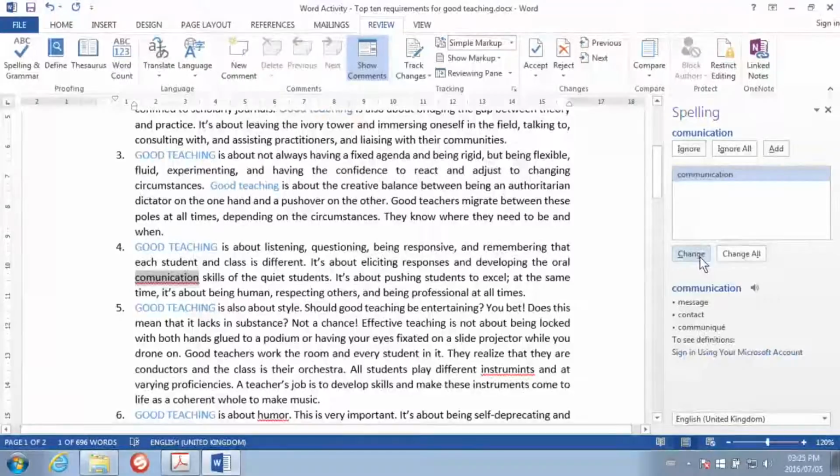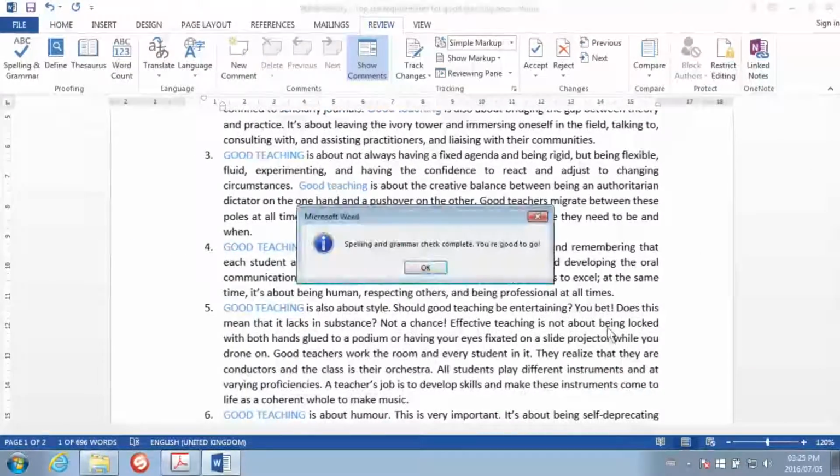So let's click there: relevant, communication, instruments, and humor. And then it's going to pop up a little message like that, spelling and grammar check completed, you're good to go. And you just click OK.